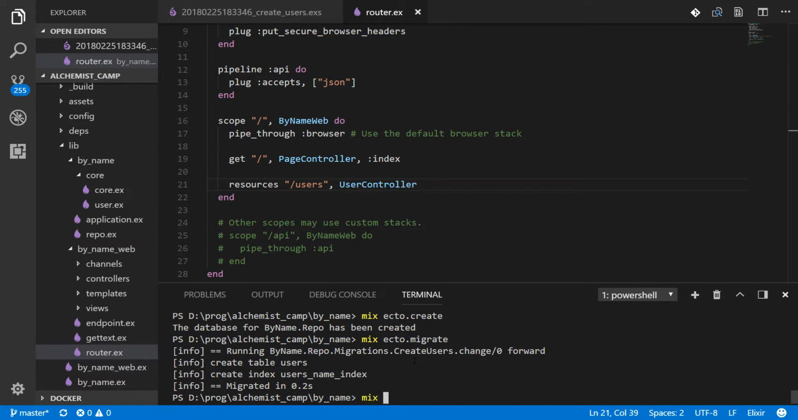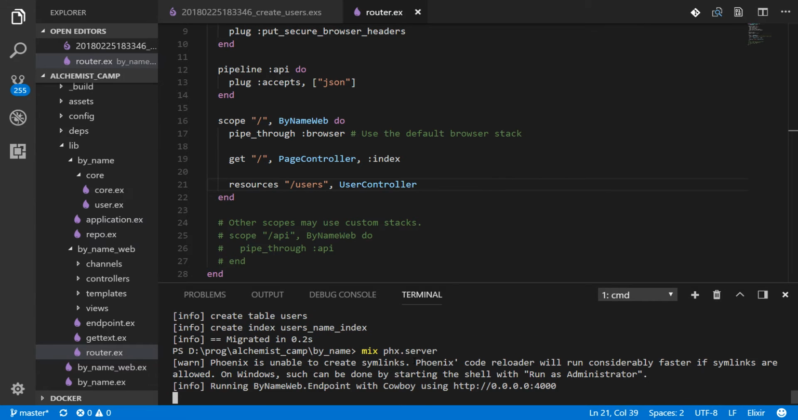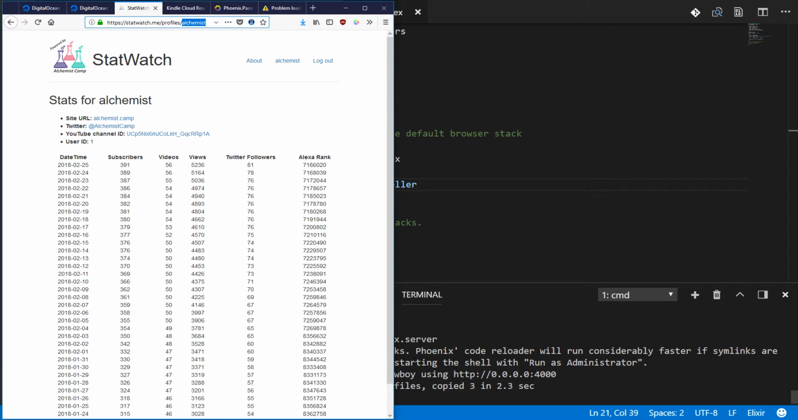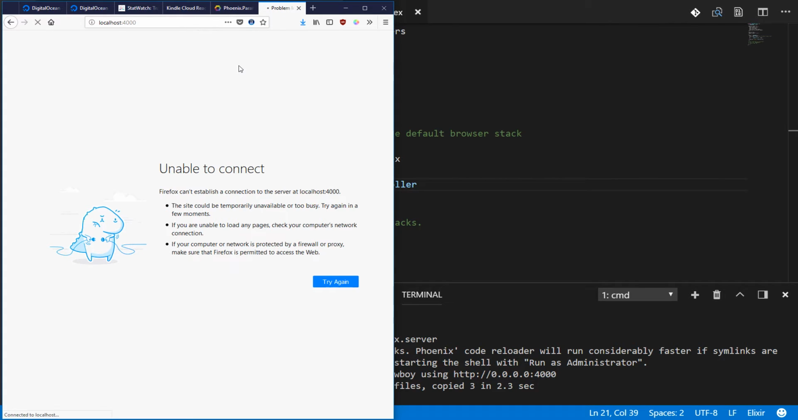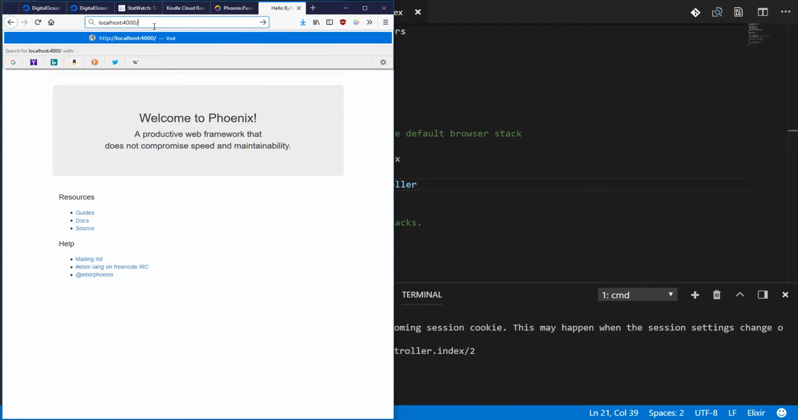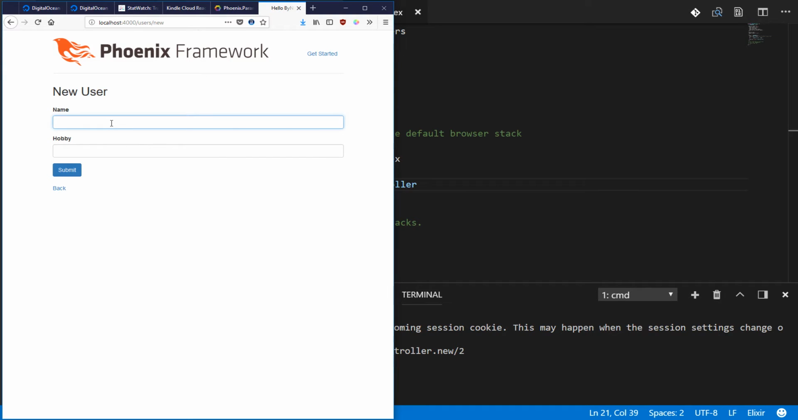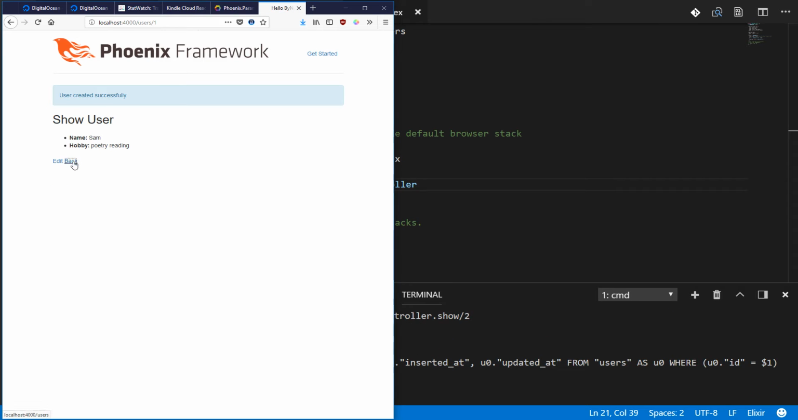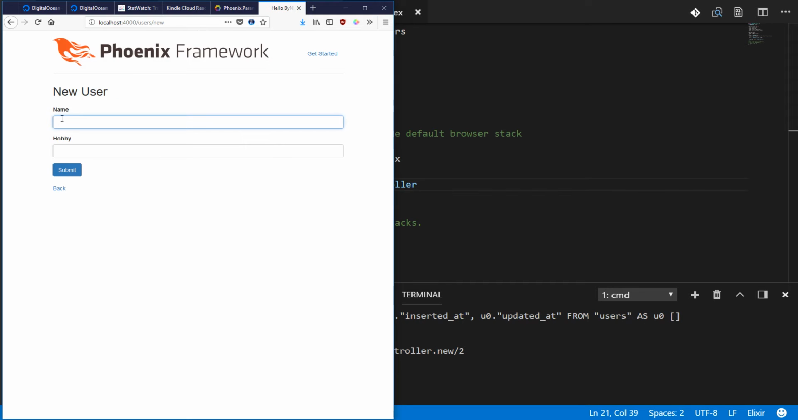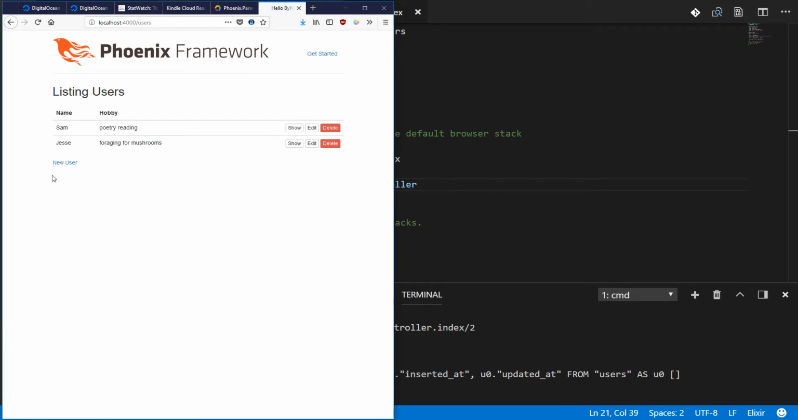Good deal, good deal. Let's fire up the server now. Okay, we've got our default app plus our basic user scaffold and we can create a new user. Let's say Sam, and Sam's hobby is poetry reading. Excellent. So there's Sam, and we'll make another one called Jesse. And Jesse's hobby is foraging for mushrooms. All right. So we have our two users. We have our two hobbies.